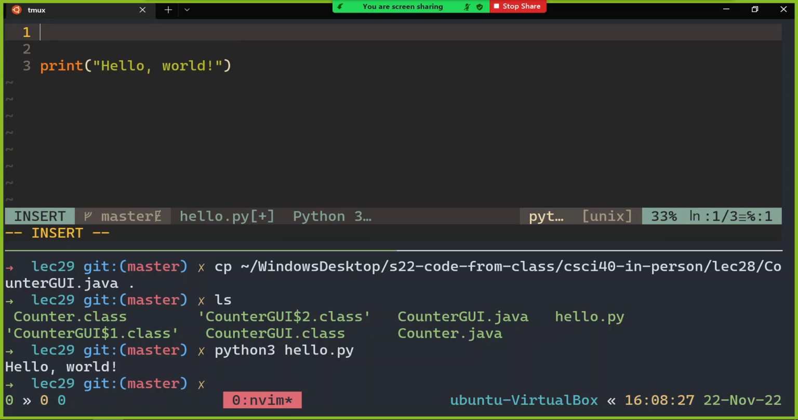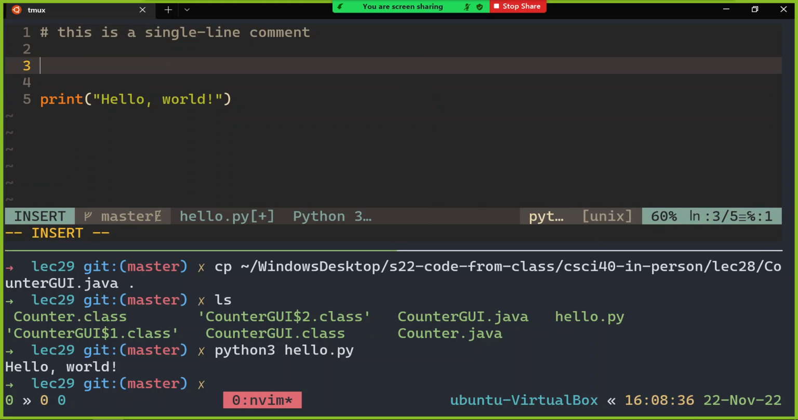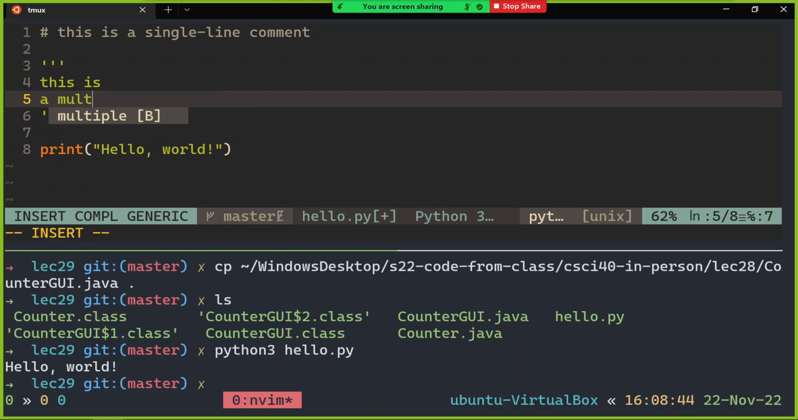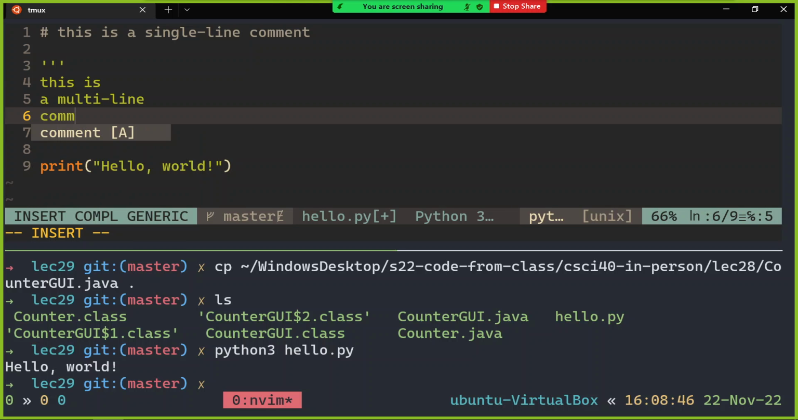Single line comments in Python programs are like the makefile comments. They start with number signs, so this is a single line comment. If you want multi-line comments, you have to do a fancy kind of string with 3 quotes. You can use 3 single quotes or 3 double quotes, it doesn't matter. This is a multi-line comment.